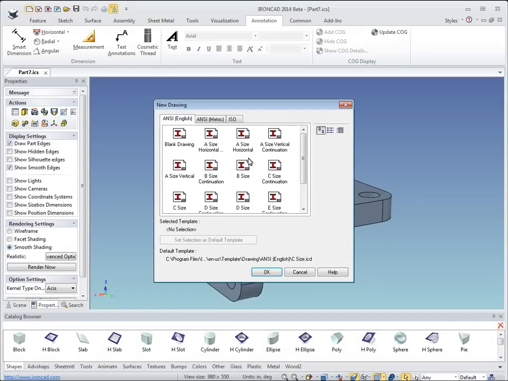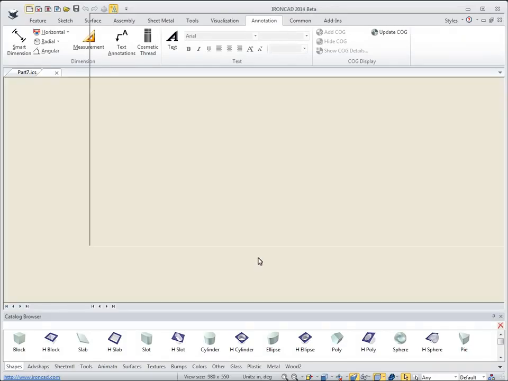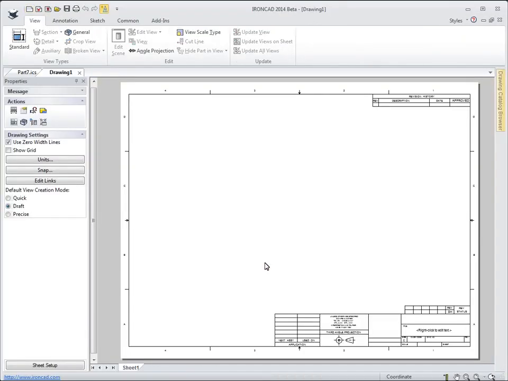After we click New Drawing, we're given the New Drawing dialog box, and we have various pre-done drawing templates. So to begin, we're just going to click on the ANSI English tab and pick a template that we'd like to use and start to create our drawing. The next step is to now create our views.